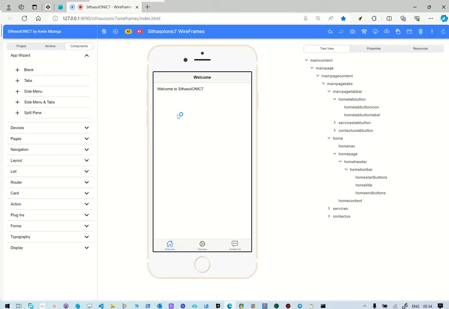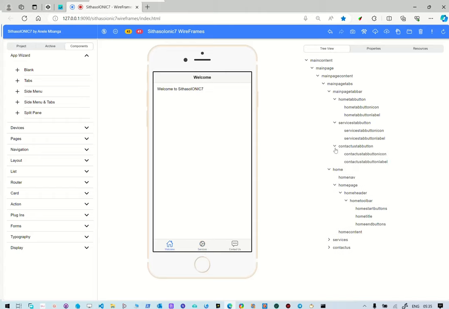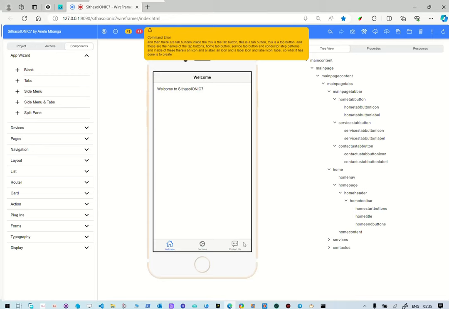There we go. So as you can see, our template has a header, a content, and then three tabs at the bottom: welcome, services, and contacts. The tree itself is split into the main content, which is the iron content, main page, which is a div, main page content, which is also another iron content, and then iron tabs, iron tab bar. The tab bar is where these tabs are sitting, and then there are tab buttons inside there. This is a tab button, this is a tab button, this is a tab button, and these are the names of the tab buttons: home tab button, service tab button, and contact us tab button. And inside of these, there's an icon and a label. So what it has done is to create a structure for us that meets our requirements in relation to what we need to do here.